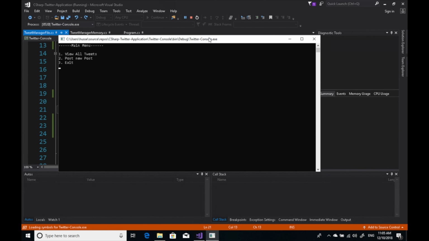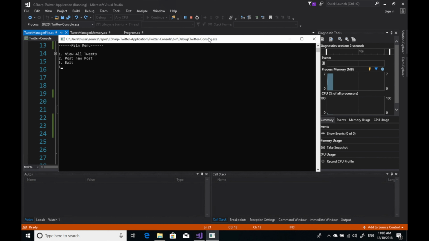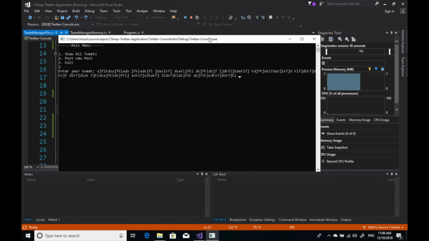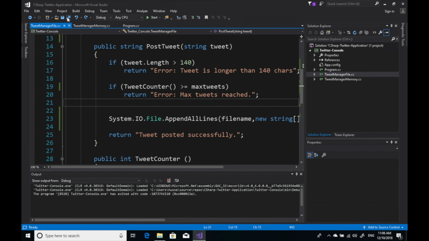So let's see if our application actually maintains the maximum number of characters. Remember we put a check, if it's more than 140 characters, we need to fail. It is failing correctly, so we're good. All right, guys, that was reading and writing tweets to disk. All right, let's move to the next lecture. We'll learn more and more cool stuff.